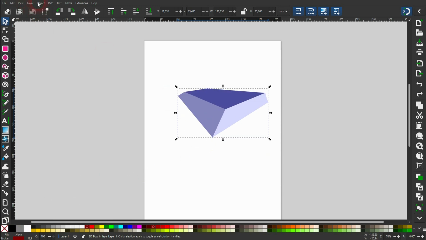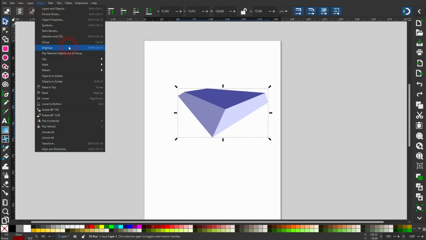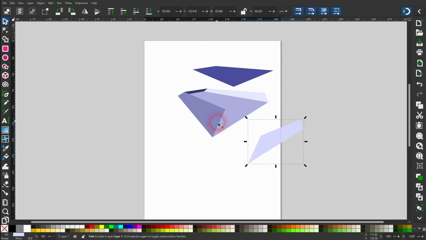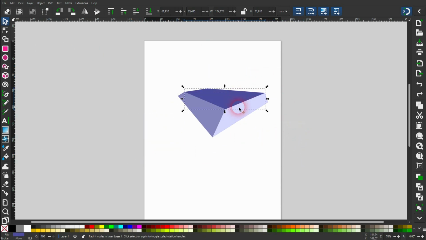To recolor the sides separately, first go to Object and Ungroup. And once you've got that, you can select them one by one and give them, for example, different red tones right here. So Object, Ungroup is here the important step before doing that.